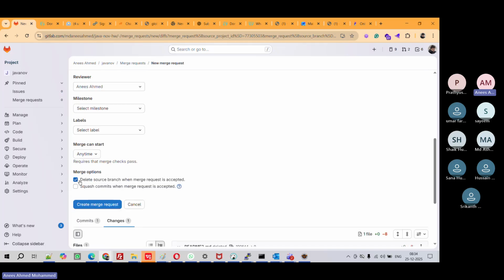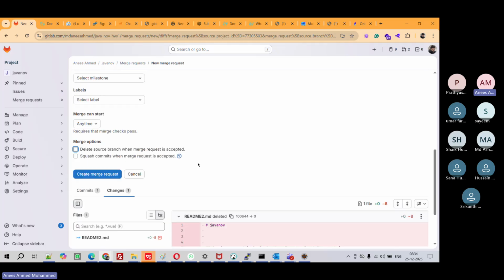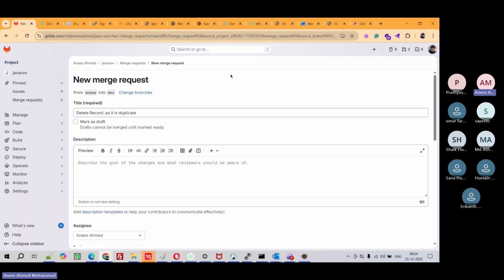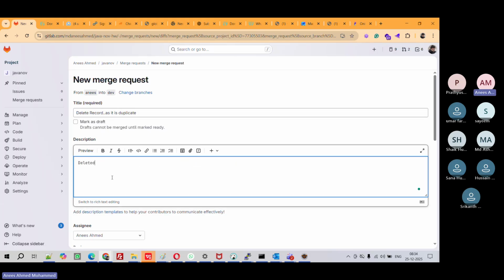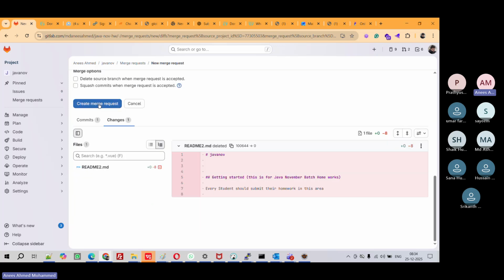So I don't want to delete it, so I can remove this. Now what I am doing is I am sending a request to my manager stating please merge the changes from Anis to Dev. Okay, so delete it as it is duplicate. Now I am creating a merge request.